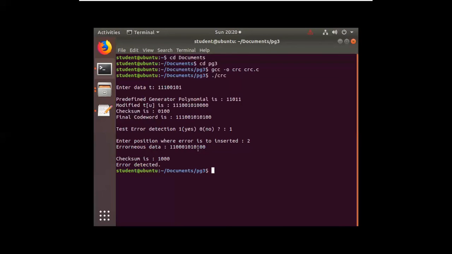For this, again we calculate the checksum. It becomes 1000, which means the error is detected. Without the error, my checksum value is 0100. If I don't want an error in this data, we press 0. It gives that there is no error in the data we transmitted to your receiver. Thank you for watching this video.